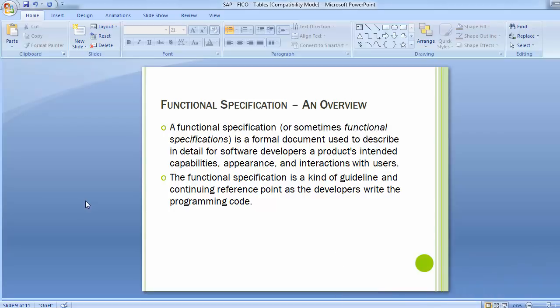So this functional specification comes next to the configuration when it comes to the functional consultant's job. Without mastering it, your SAP experience is incomplete. So when you find certain requirements of the client not fulfilled within the standard SAP system, you need to go and customize those things as per the client requirement.